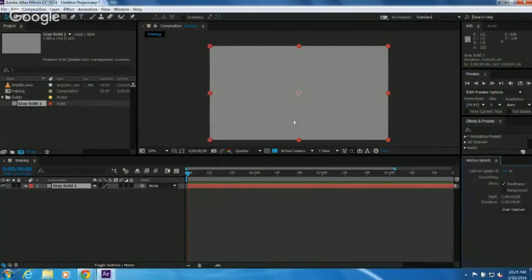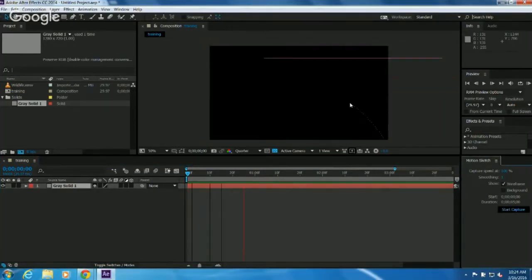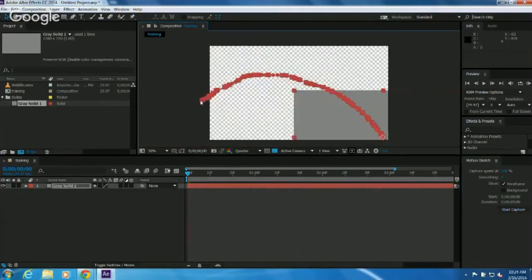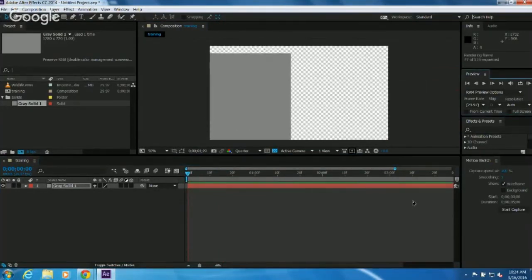What Motion Sketch is going to do is follow my mouse cursor and make an animation out of it, and I'm going to show it to you. So I'm going to click my solid, start capture, and just draw a line. It will automatically follow that animation. I'm going to RAM preview it so I can play it in real time. Right? It's really cool. Not really.